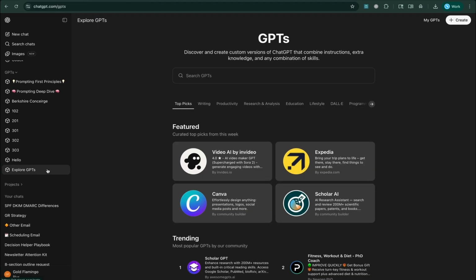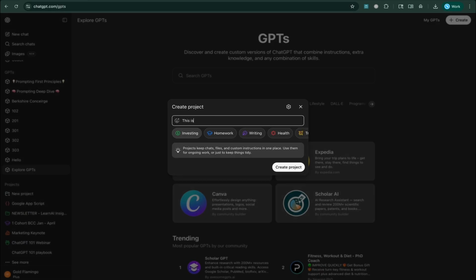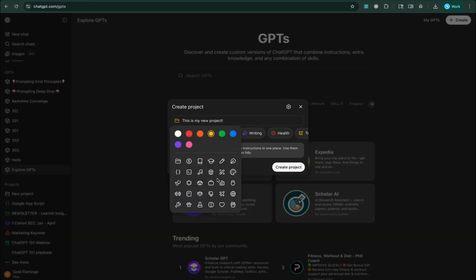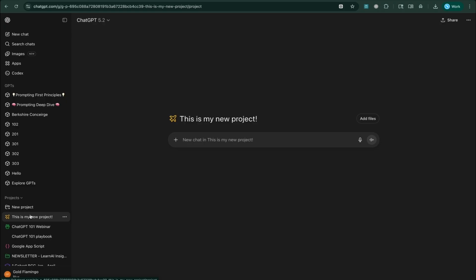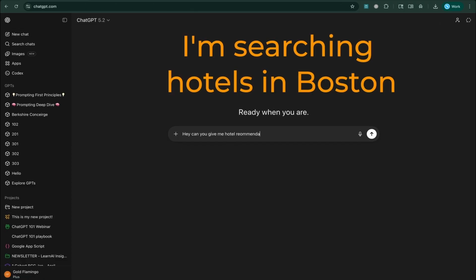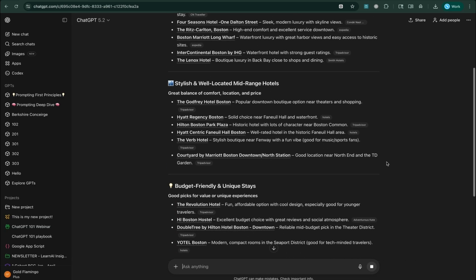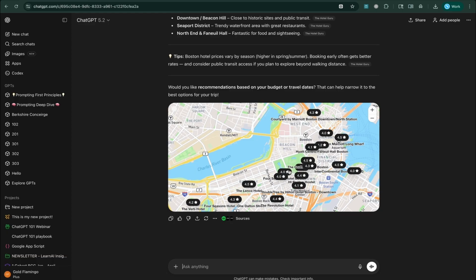Now I want to take you to projects. So under GPTs, we would click on projects and then click on new project. Then we can give it a color and an icon. So let's say you're doing some traveling research and this is your traveling project. Let's create another chat and say, there you go. It has a nice map in here.